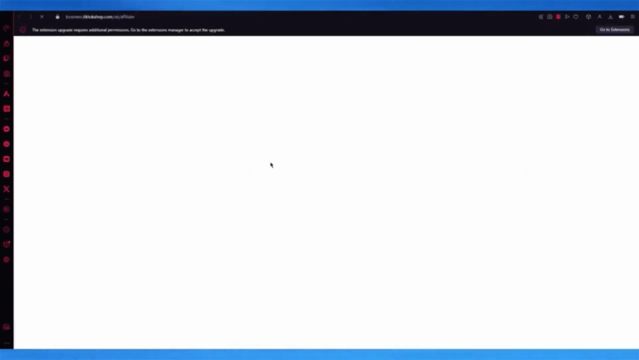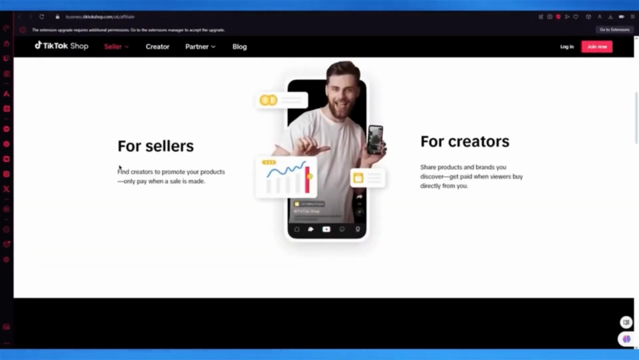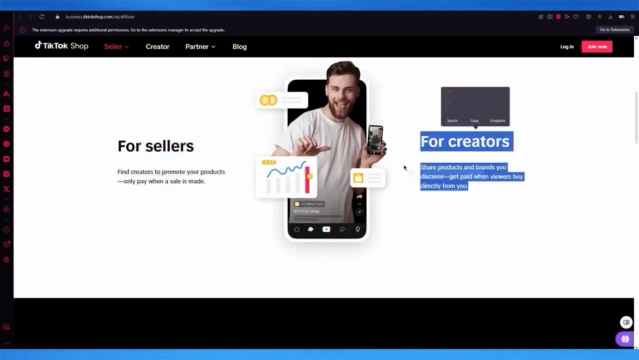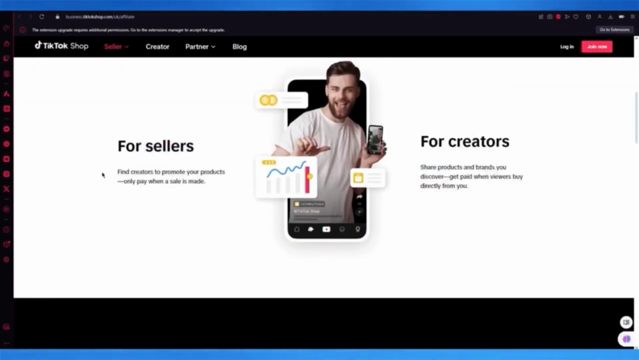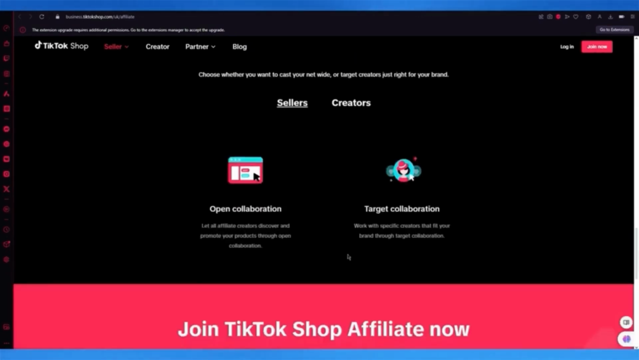And once you click on learn more, it's going to take you to the business TikTok section where it brings you to the affiliation. Now, affiliation could be for sellers and creators. So for creators, you are going to basically share products from sellers, and for sellers, you're going to find creators to promote your products. Now, it depends on you on whatever you want to go with.